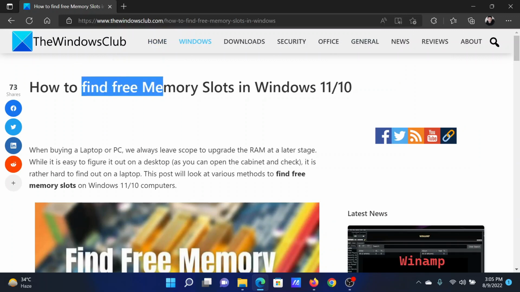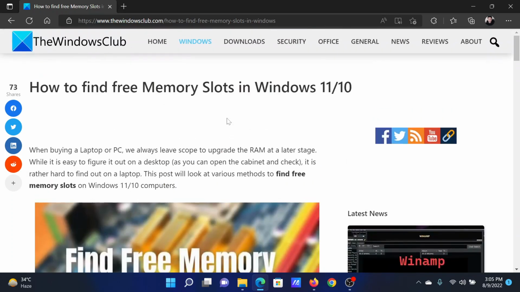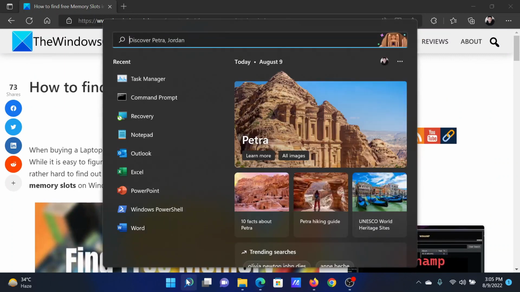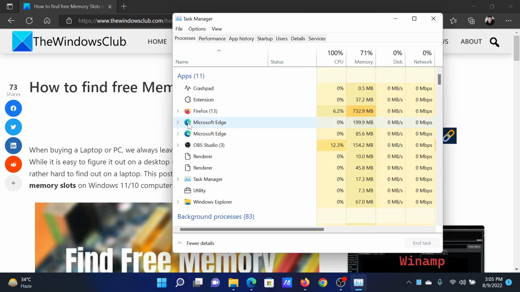If you wish to find free memory slots in your Windows computer, then either read through this article on the website or simply watch this video. I will guide you through the procedure. While multiple procedures are there, the easiest one and the most recommended one is through the Task Manager. Search for Task Manager in the Windows search bar and open the application.